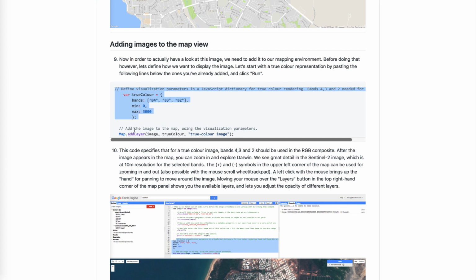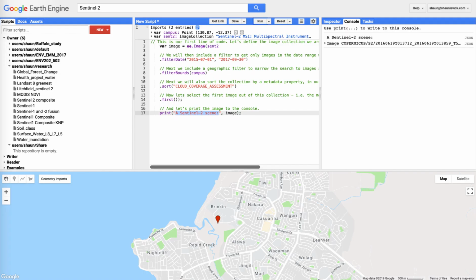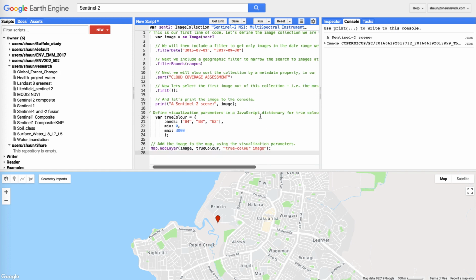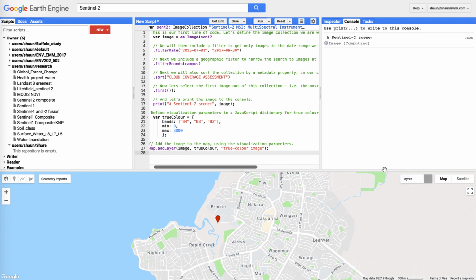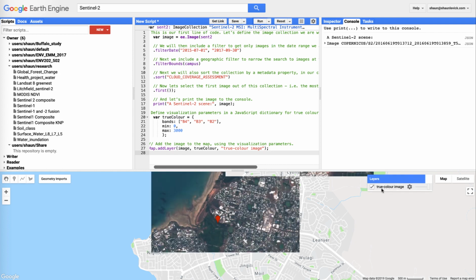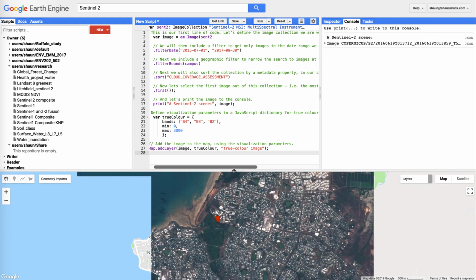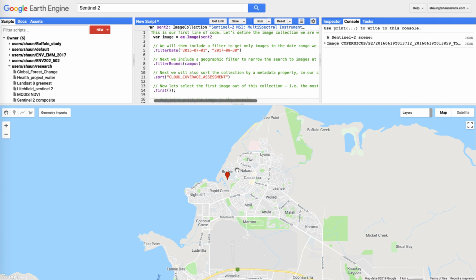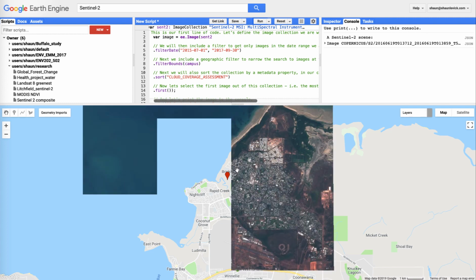Sentinel-2 1C data. And then when it comes to map add layer, all we need to do is specify the image we want to map, the visualization parameters. We can just use the name true color and give the layer a title. So if I copy this bit of code and paste it here, run that, we should see true color image pop up in our layers tab, and here it comes. And this is a very nice cloud-free image over Darwin.